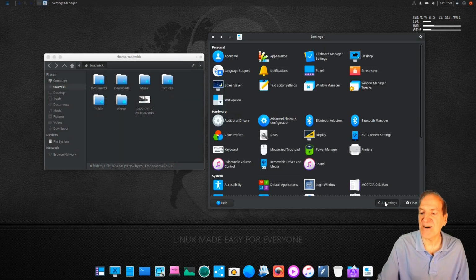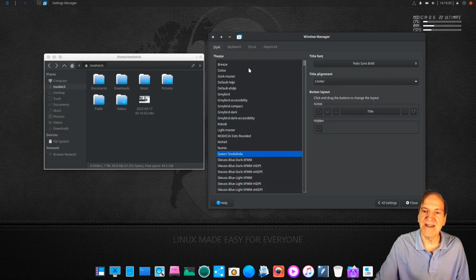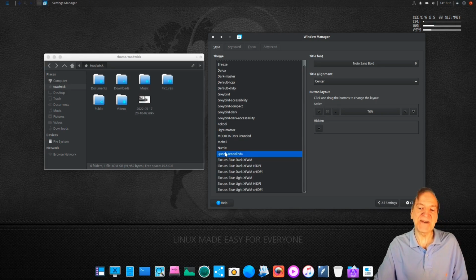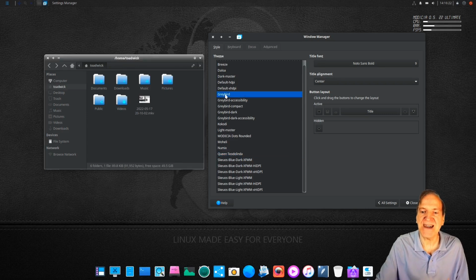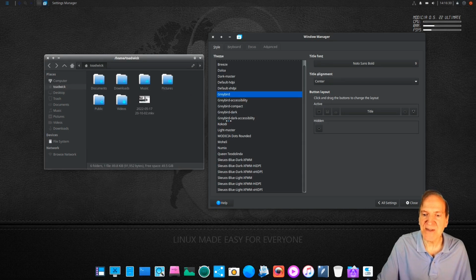So if we go back to all settings, we can go down here to Window Manager. And if we click on that, then it shows our style here. And you can see our Queen Teolinda is still in for the window decoration. So if you want that to match the Graybird, then just come up here to Graybird and hit that. And then it'll change your window decoration up here as well. And kind of gives you that look.